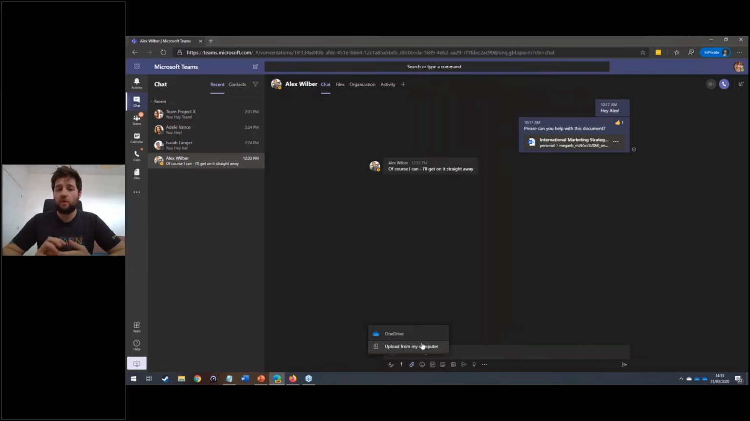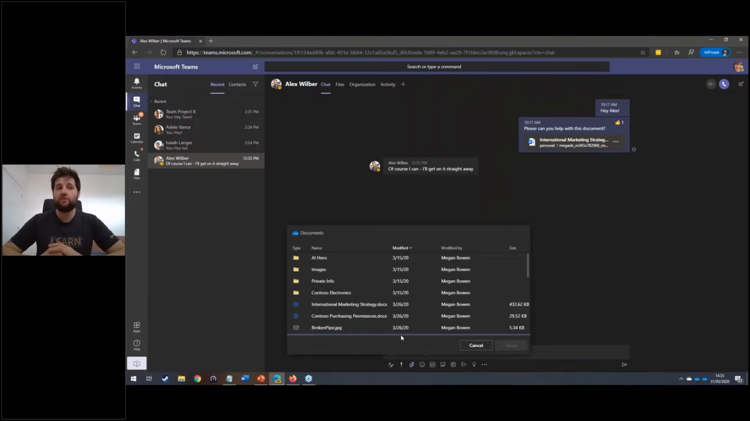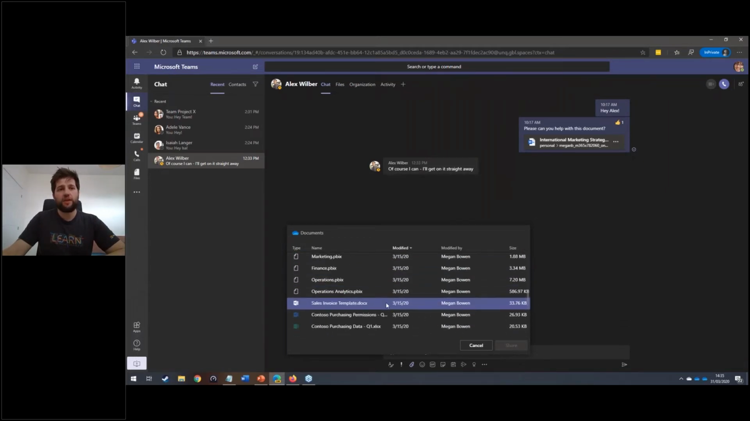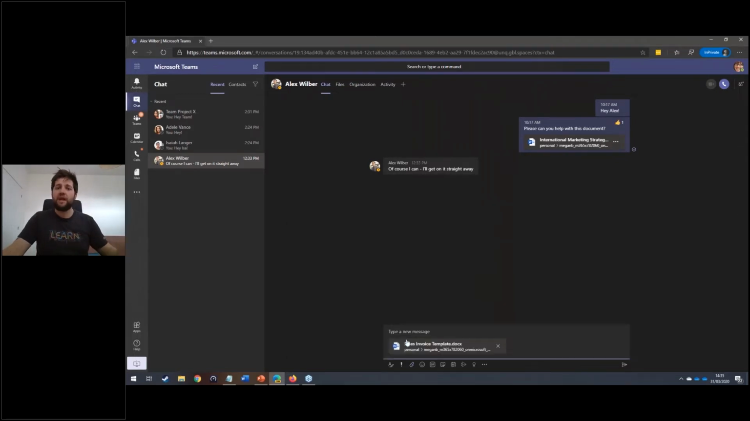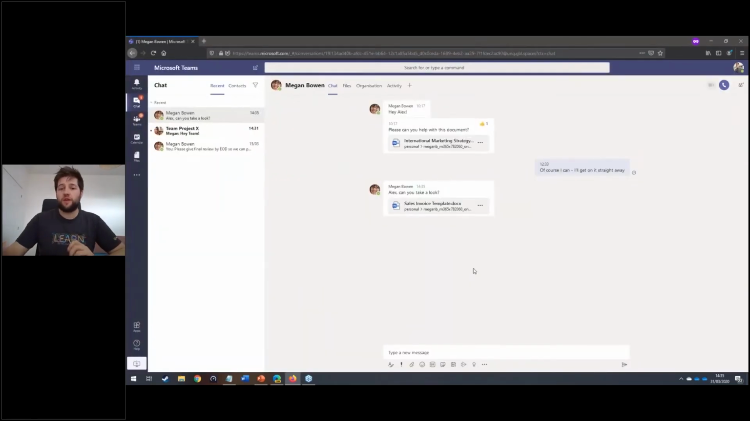Whereas in Microsoft Teams, there's always only one source of the truth. So for example, I have shared a document with Alex already, but I'll show you what it looks like to share a document. So I click on the paperclip icon, I click on OneDrive, or I can upload from my computer, and I select a document that I want to share with Alex. So in this case, it's going to be the sales invoice template. I click share and I ask Alex to take a look. I send that message, and just like Blue Peter, here's one I've done earlier.